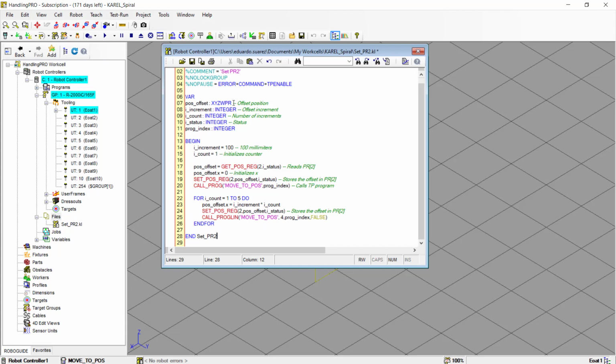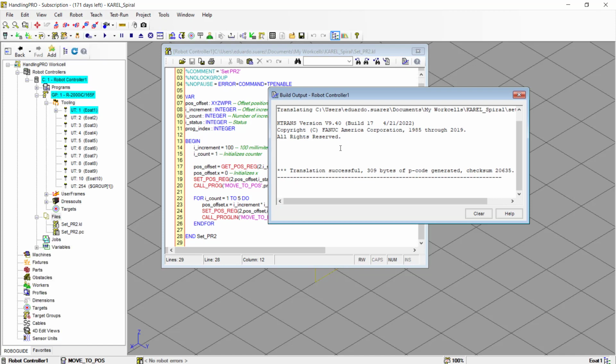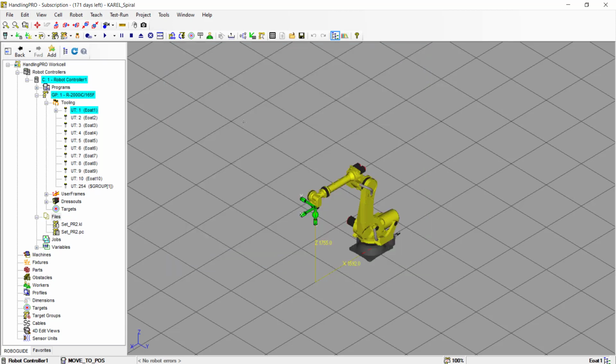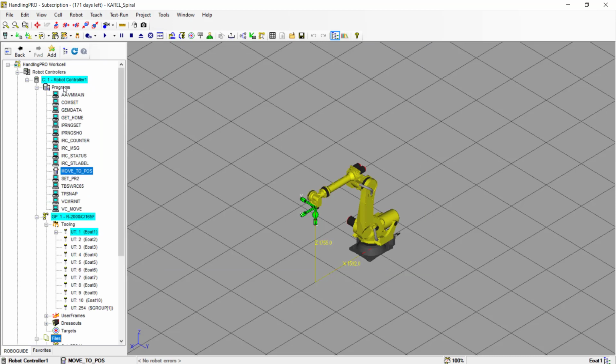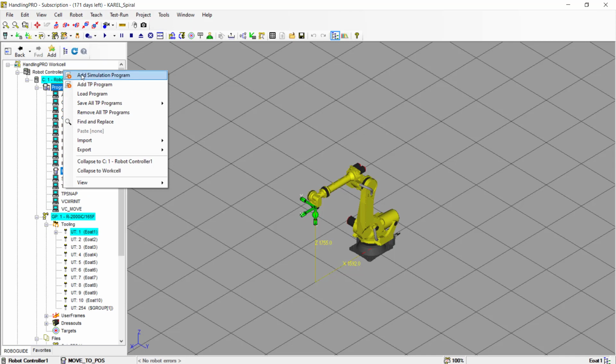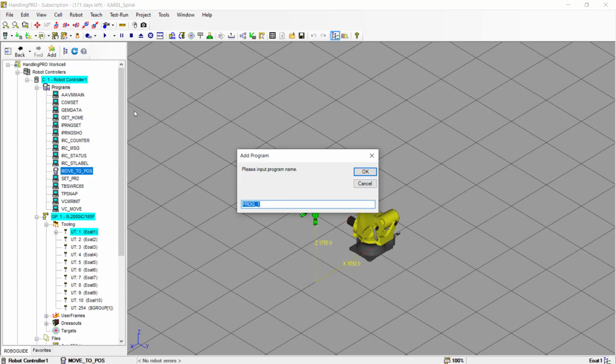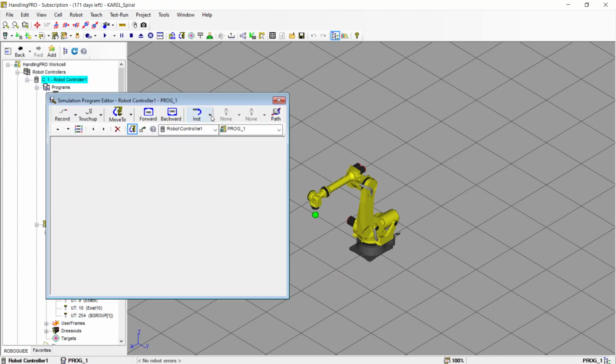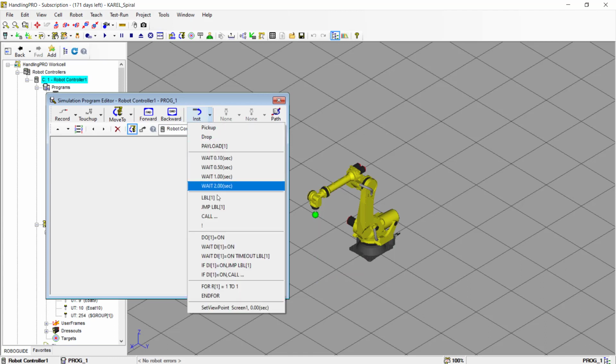So we're going to try this one. We're going to save it, and we're going to build the program. The translation was successful, and we're going to do one more thing. We're going to close this one for now. We're going to go to programs in here. We're going to right click, and we are going to add a simulation program. In our simulation program, we're going to create the first instruction, and we're going to make a call.